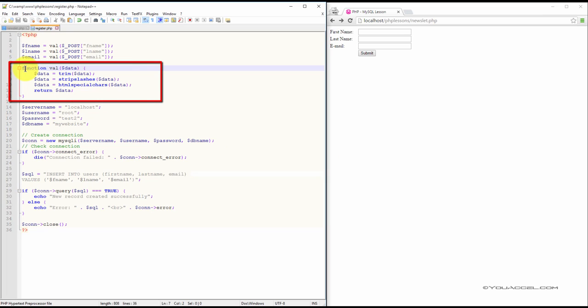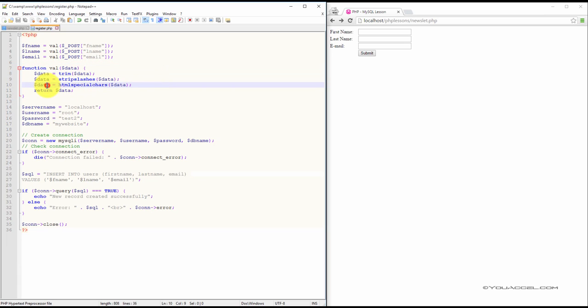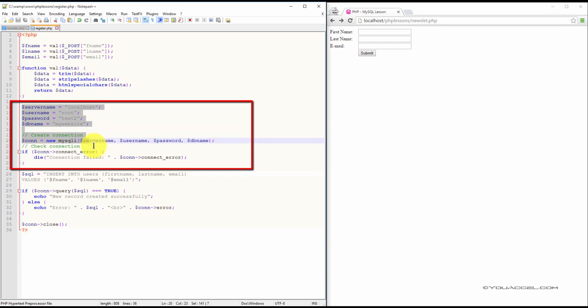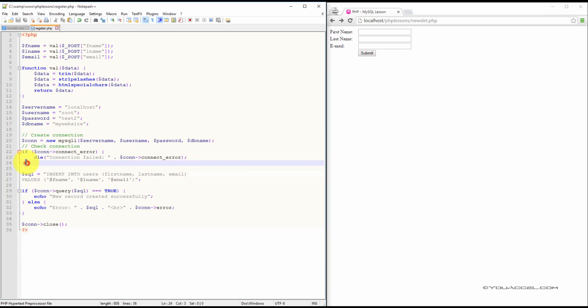Next, we have a function that validates the fields for empty spaces and backslashes. So remember, these are the 3 validation methods we explored in a previous lesson. And we've attached this function to each variable. So each variable has some basic validation. Next, we establish our connection to the My Website database. Okay, and that's just using the connection syntax.